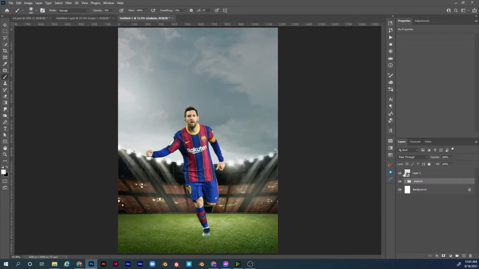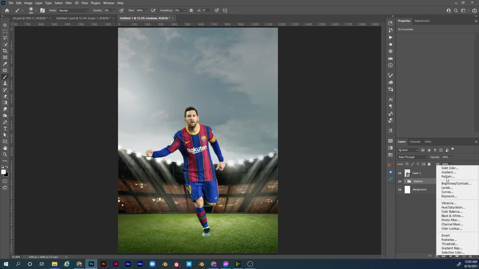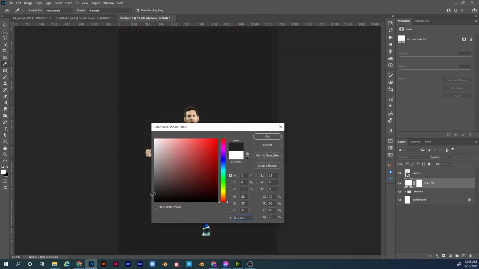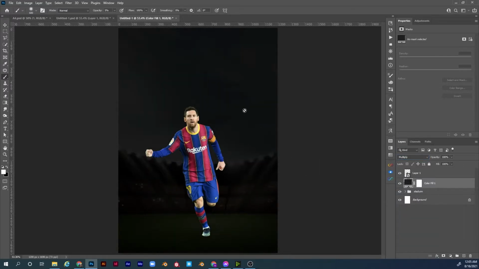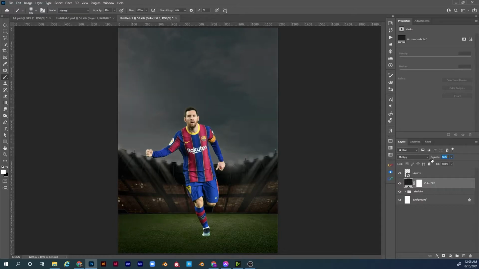Okay, now what we are going to do, let's add a solid color and let's make it black or maybe dark gray. Change the blending mode to Multiply to separate the main subject from the background. Let's reduce the opacity a bit. This is all creative decisions, guys, so you can do whatever you think is suitable. I think 75 or maybe 65 is good. Okay, I think it is good.